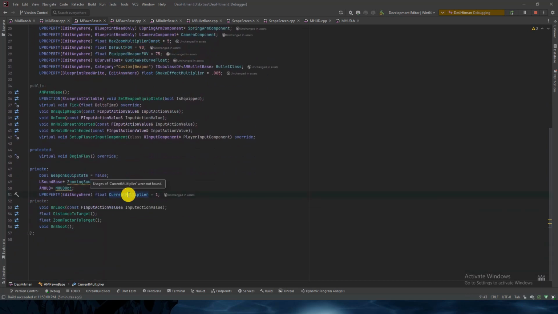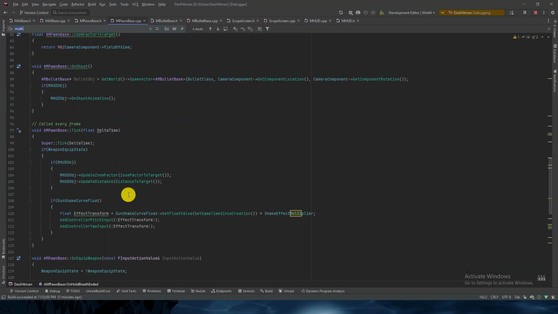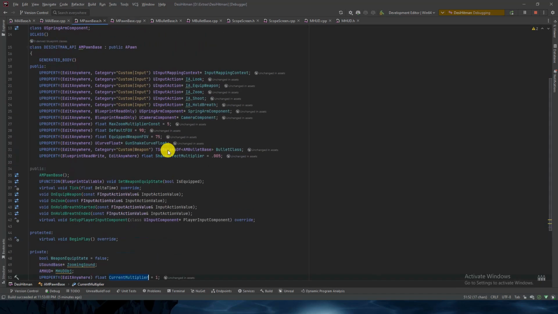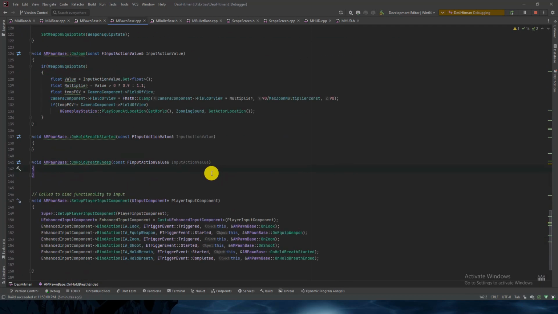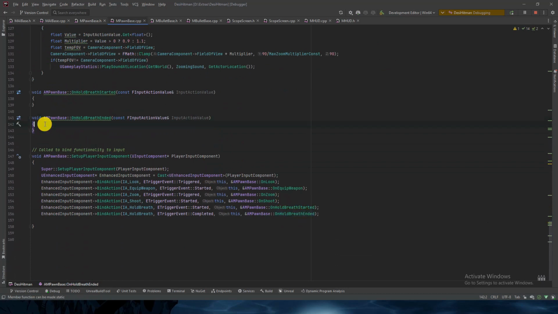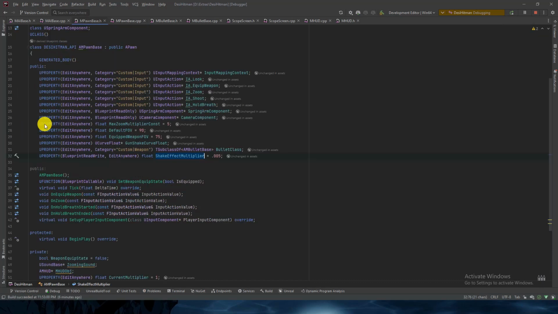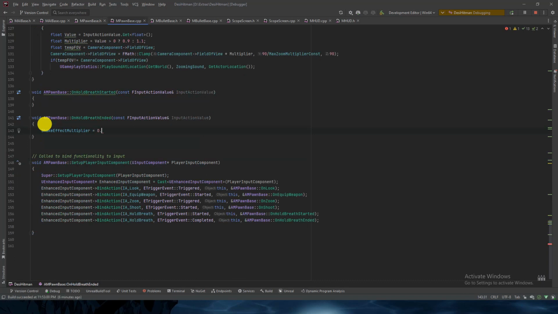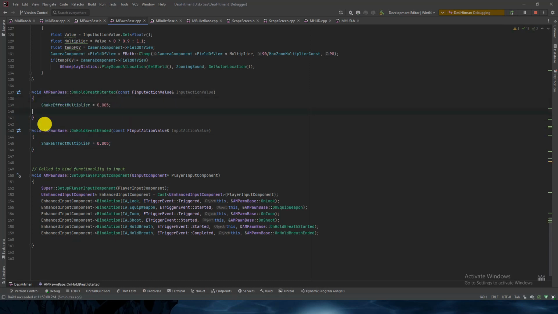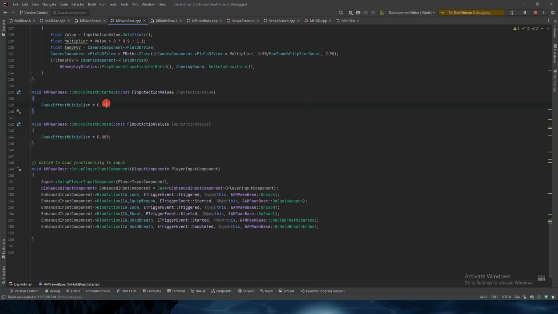Okay, was it this one? No. Gun shake, okay, shake effect multiplier. So when we are ending the breath, we will just set it by default. The default value is 0.005, and when we press the button, we will keep it very slow.